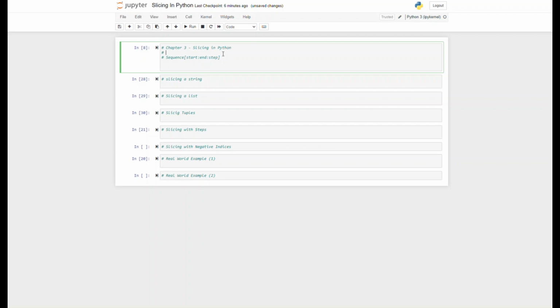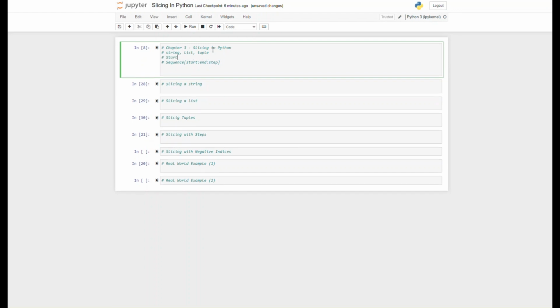Let's first quickly understand what slicing is. Slicing is the process of selecting a subset of elements from a sequence. In Python, a sequence can be a string, list, or tuple. Slicing is done by specifying the start and end index of the sequence that you want to extract.